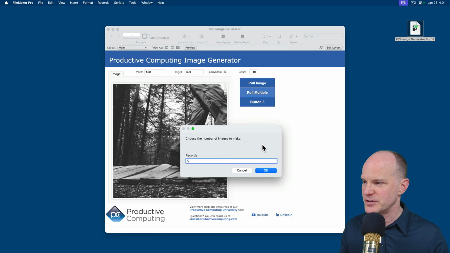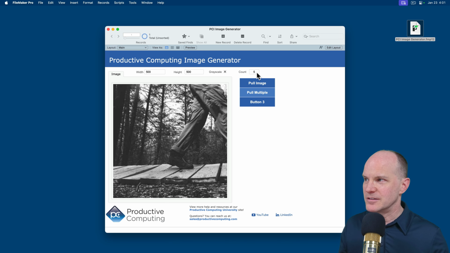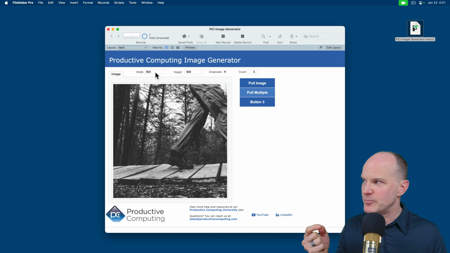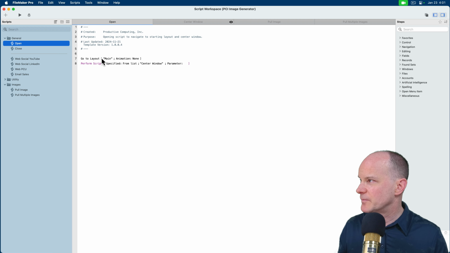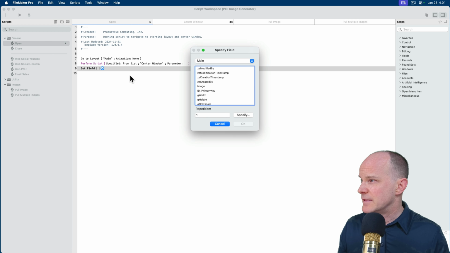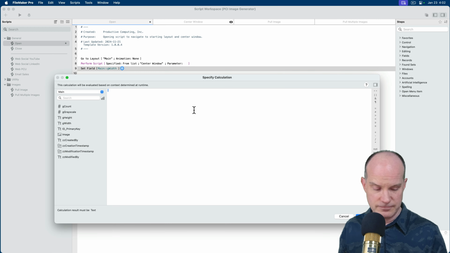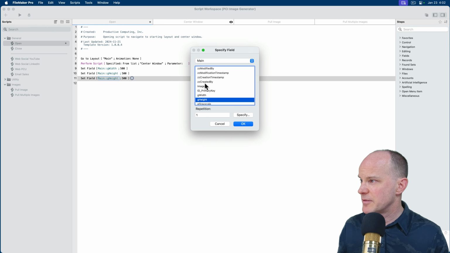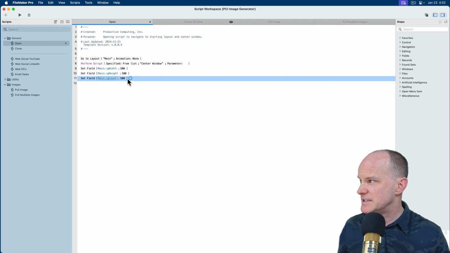So if I put in 5 here and pushed OK, the 5 would end up going back into the global count, which is fine. Now, what I'd probably do here as well is I would have this file open up so that it has default values. So I'd probably go default 500 by 500, grayscale off, and then count to, let's say, 10. So I'll do that now just for good measure. When it goes to the layout and after it adjusts and centers the window, I'll have it set the field for the G width and height to 500. Okay, there's the width, there's the height, and then we'll do the other thing, which is the count. Let's do 10.